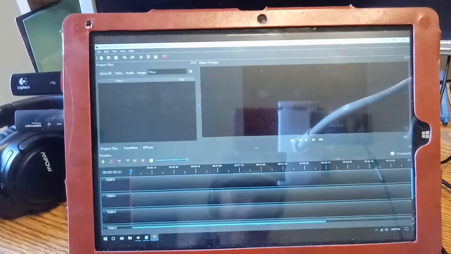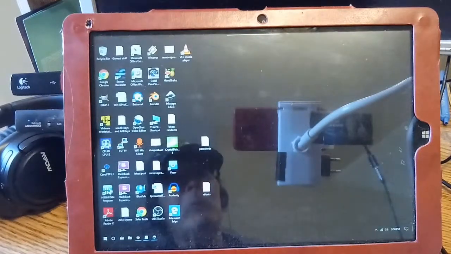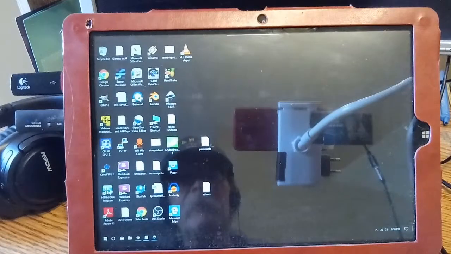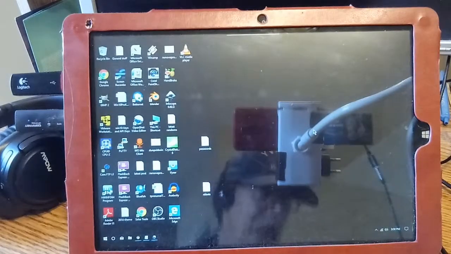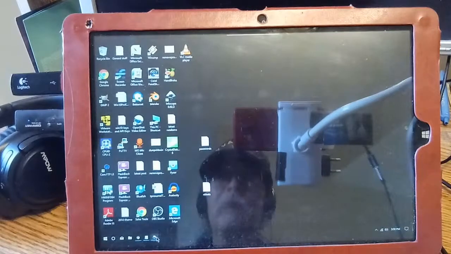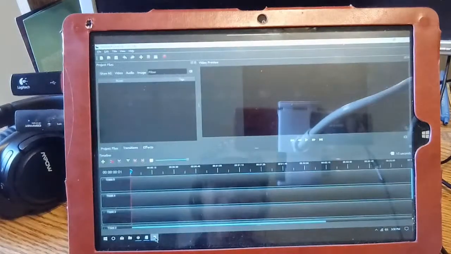Much faster. I get 433 megabits per second on my old AC 1200 TP-Link router. That is more than enough to see a screen. As you'll notice, we're going to go up here and there's no background. It doesn't bother showing you the background. It just is what it is. But you can do anything.